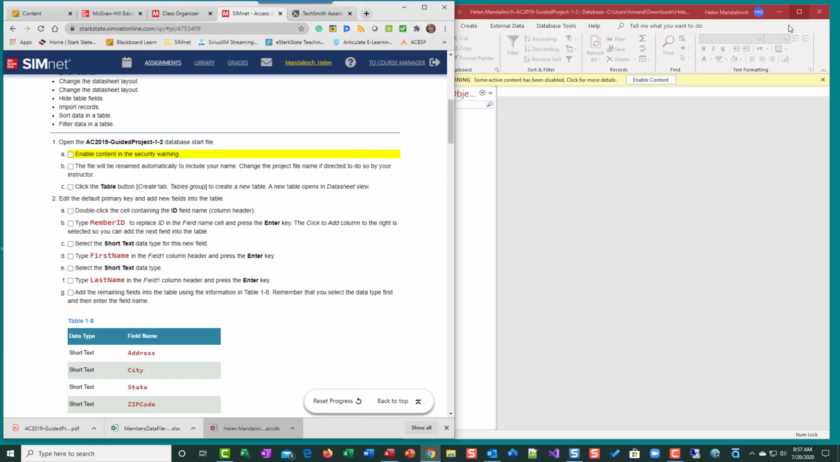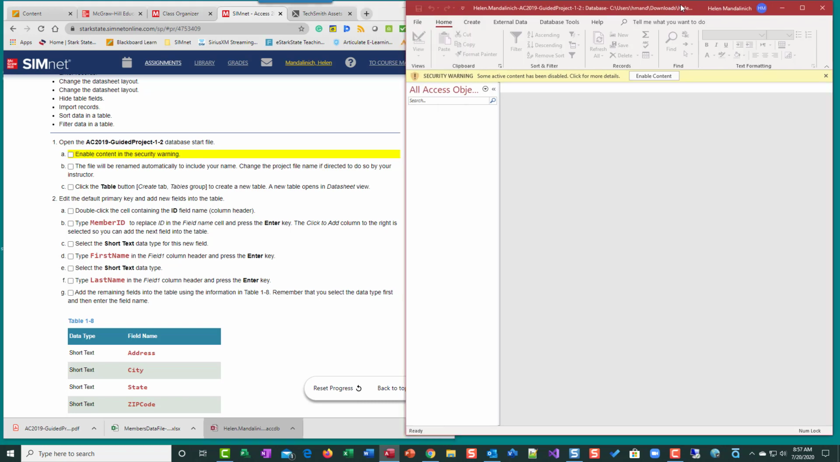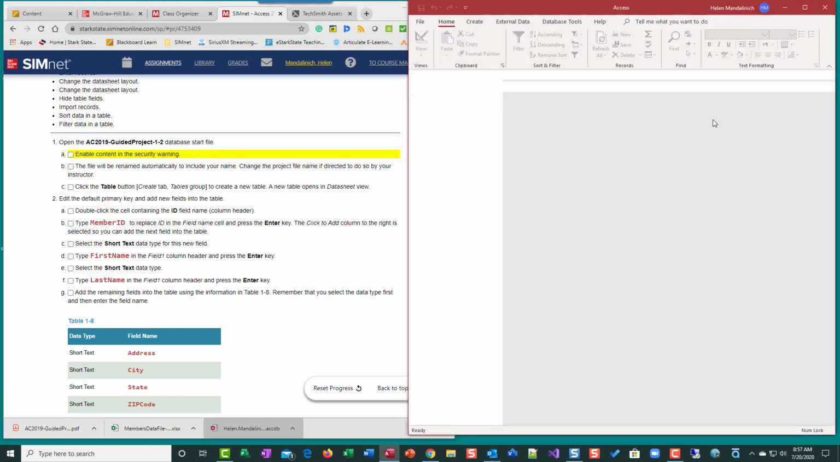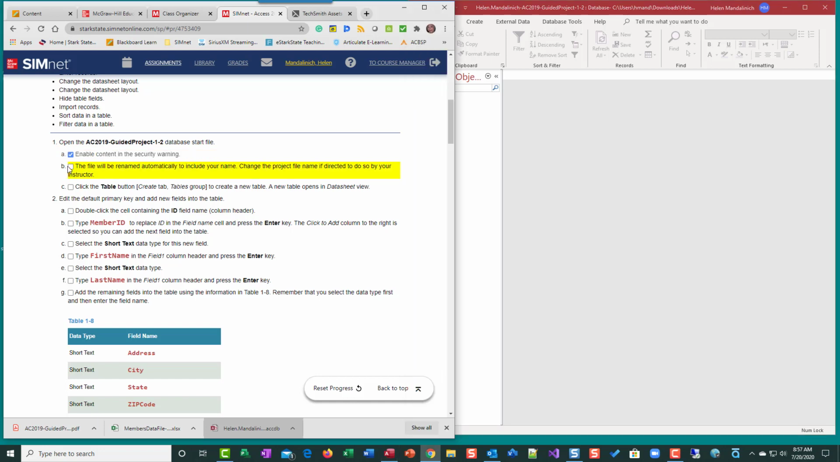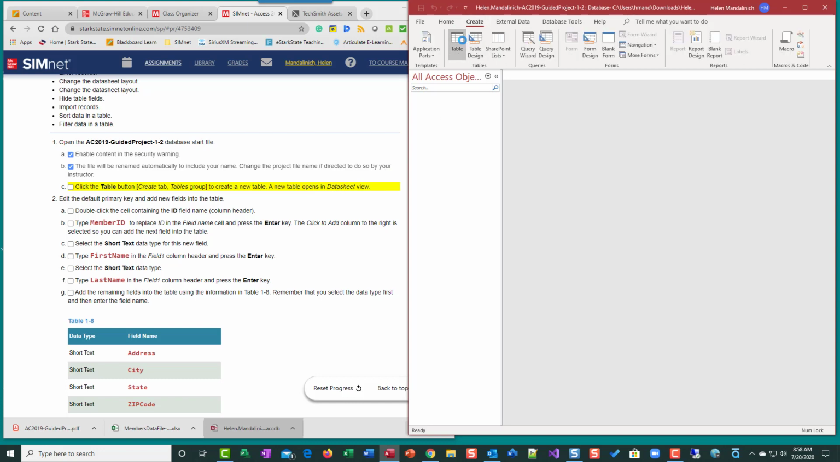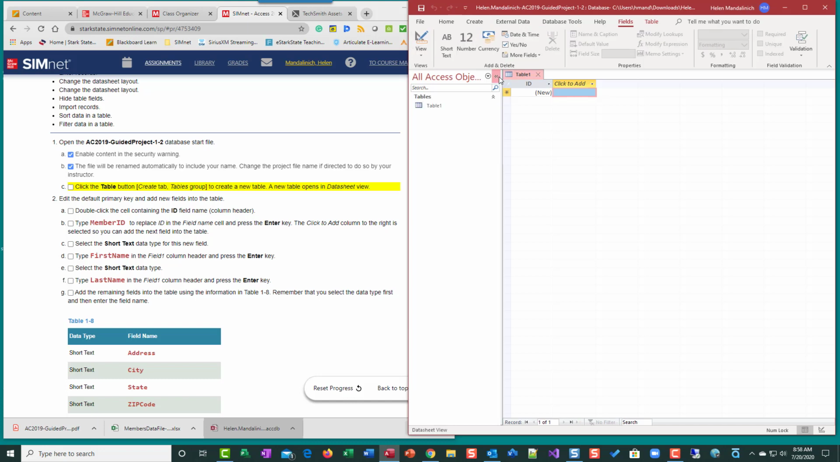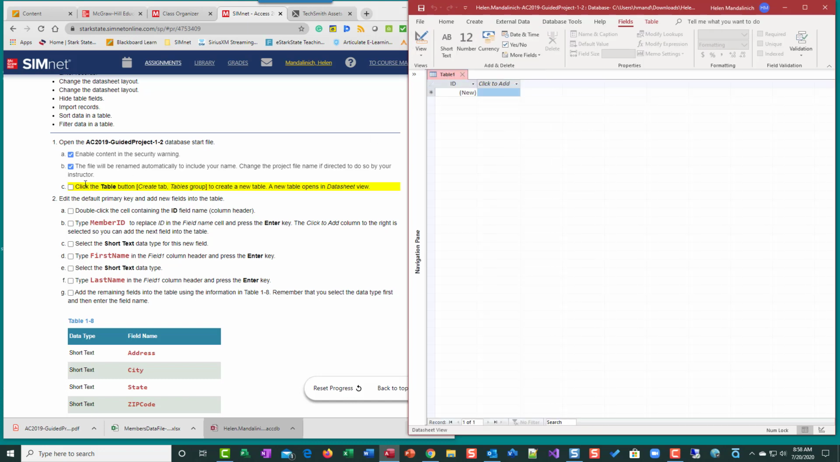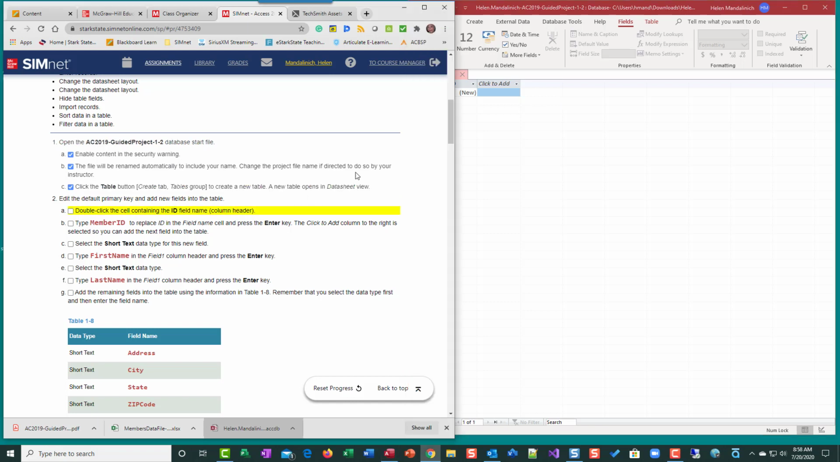And then I'm just going to place these side by side, and I'm going to enable. So I have that done. It's going to be renamed. So now what we want to do is create a new table in Datasheet view. So create table. It's going to bring us to the Datasheet view where we can start building our information.